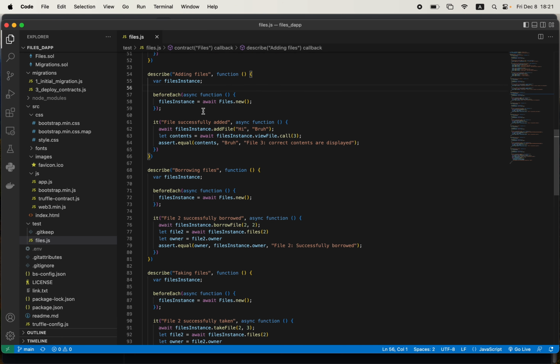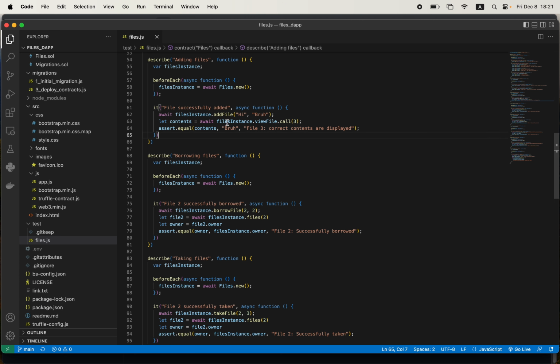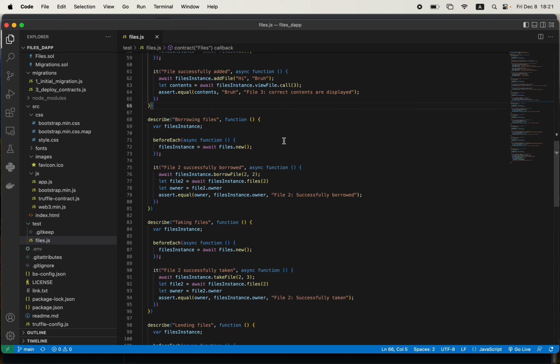The second function is adding files, here with this describe. For the following functions, I won't go over the before each again, since it's the same for all of these describes, just the independent tests. Here we call add file, and we're passing in hi and bruh, name and contents for sure. And we're making sure that the contents being returned by view file is what we said it should be, and that passed.